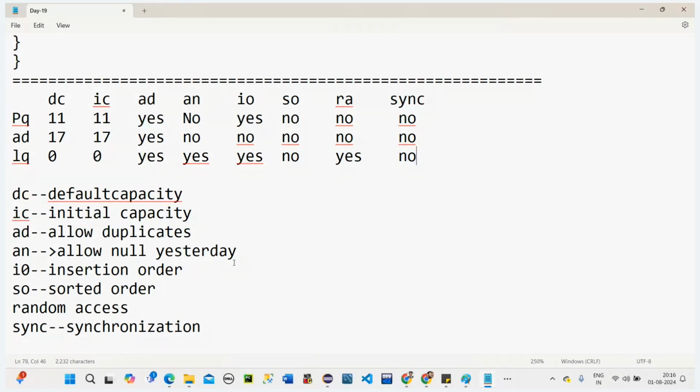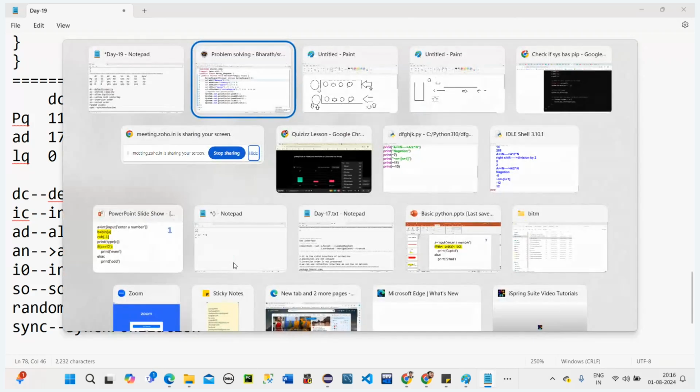We are pending with the map. So map and other topics we'll discuss tomorrow.